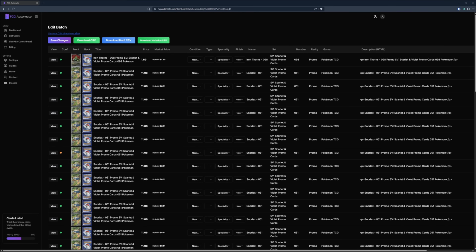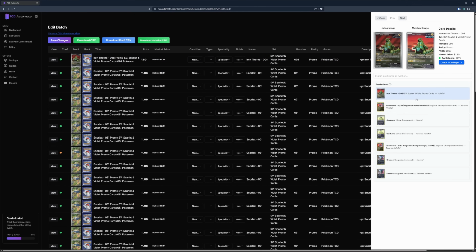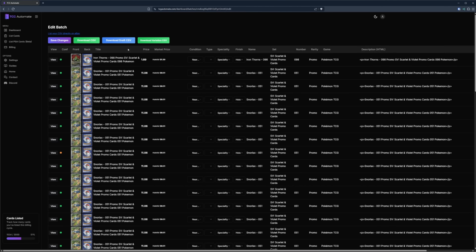All right, my batch has finished creating, and we can go through and check whether the cards were detected correctly. And if you need to change it, you can click View here and then click on the correct one on the right. This is already correct, so I don't need to change it. Then you can see our pricing. This is the TCG Player market price right here. And then this is going to be 30% above that due to how I set it up. So I can go through and change these if I want, but I'll go ahead and leave them as is.